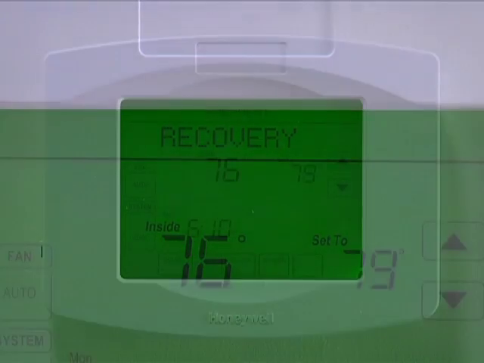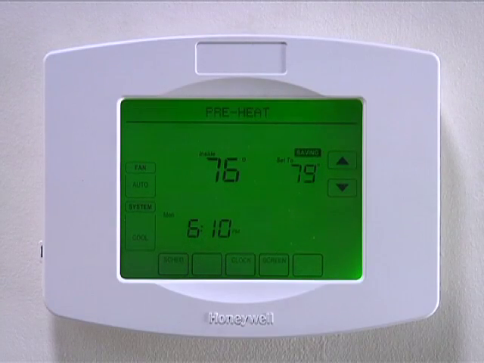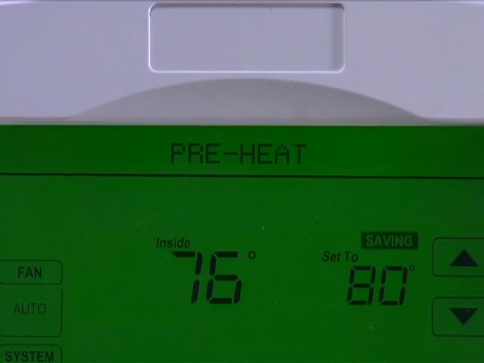normal temperature setting. Preheat will appear during the period immediately before a demand response load control event if the thermostat setting is raised. This does not indicate that the heating system is operating, only that the temperature is being raised.